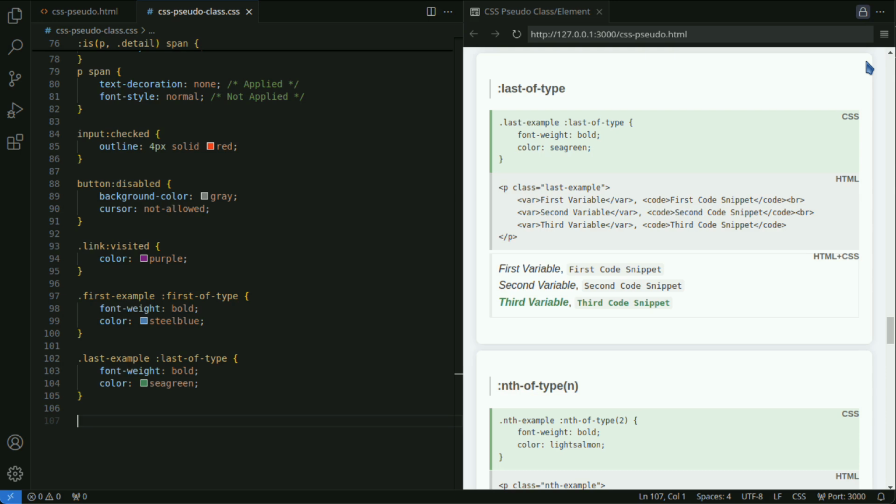Last of type selects the last element of its type within its parent element. In this example, the text of the last var element and code element in the last example class is styled in bold green.